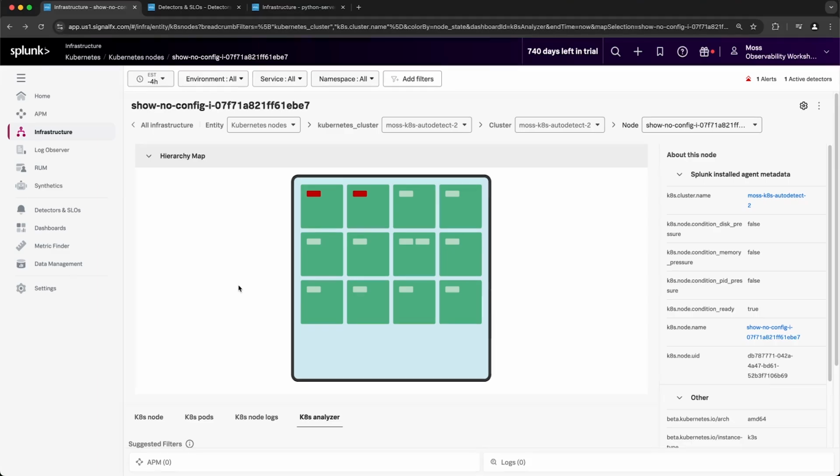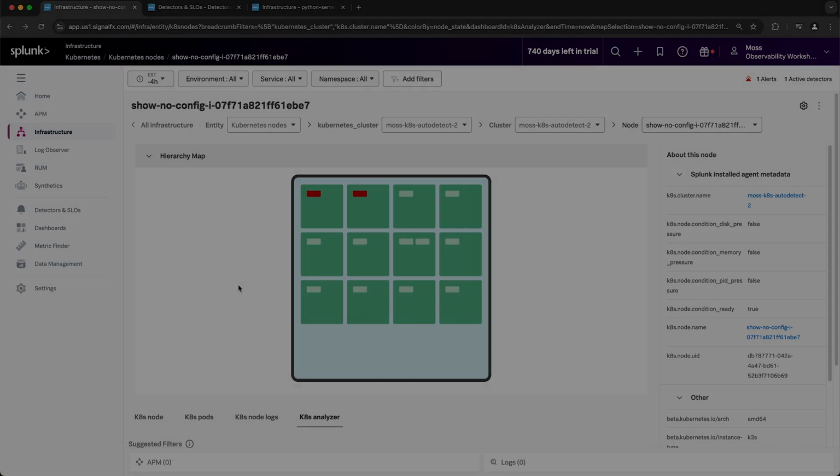This demonstration shows how quickly you can set up effective monitoring for your Kubernetes cluster using Splunk Observability Cloud and the Splunk distribution of the OpenTelemetry Collector.